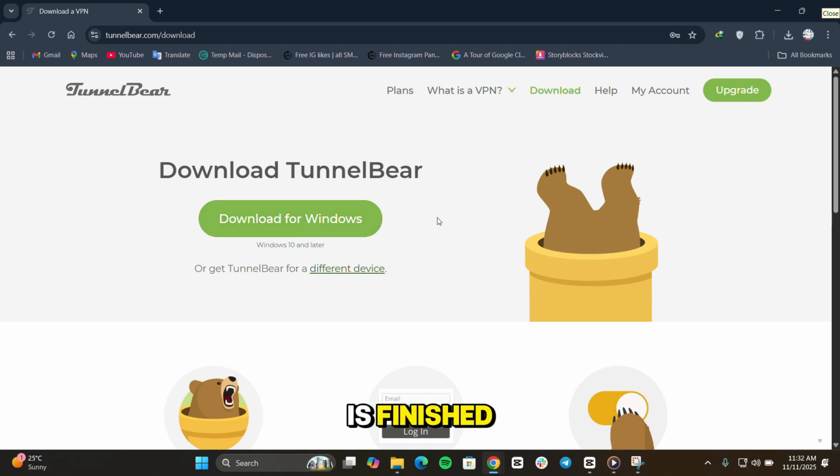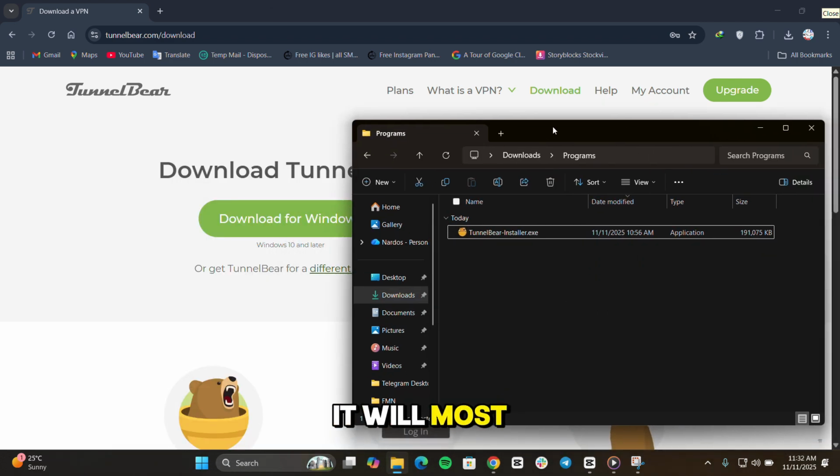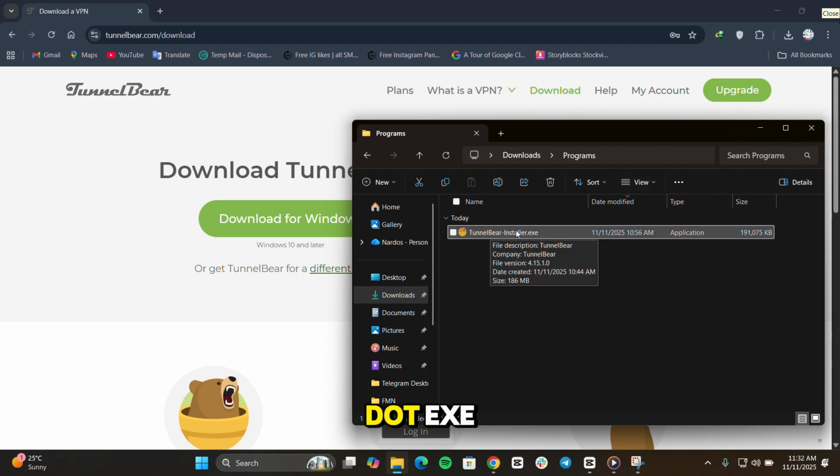Once the download is finished, you need to find the file on your computer. It will most likely be in your Downloads folder. Look for a file named something like tunnelbearsetup.exe. When you find it, double-click on it to run the installer.